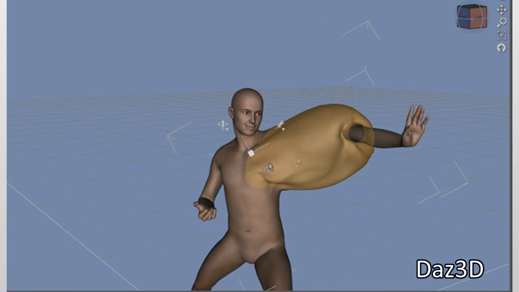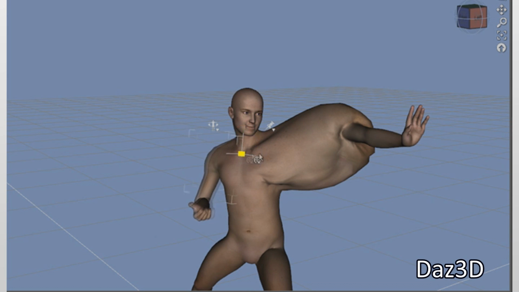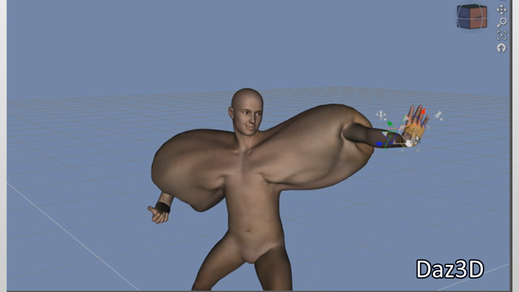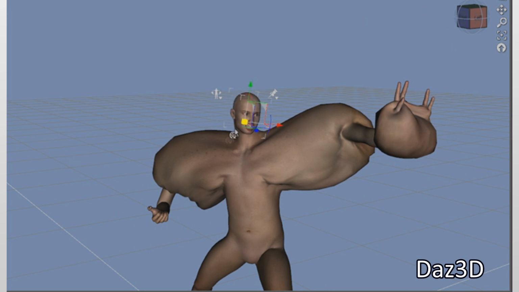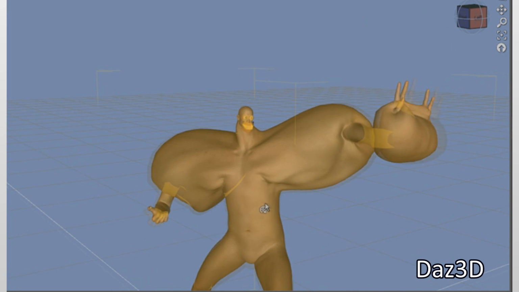If you are unhappy with your body, then you can adjust it however you like. You can make things bigger and smaller. You can make a tiny man or a big man. These hands look too small. There we go. And yeah, there we go. We have made the perfect man.